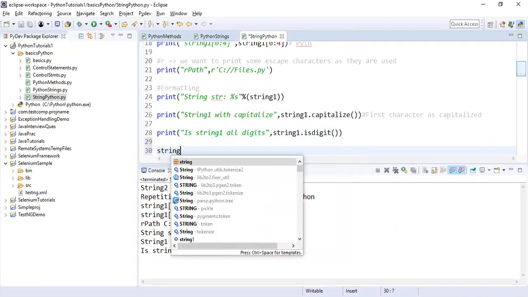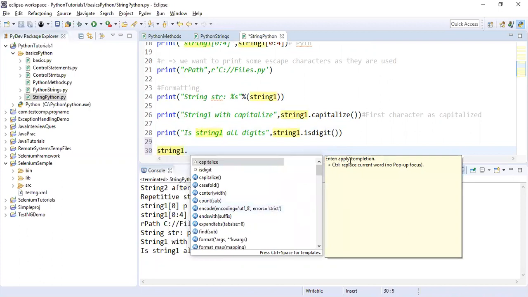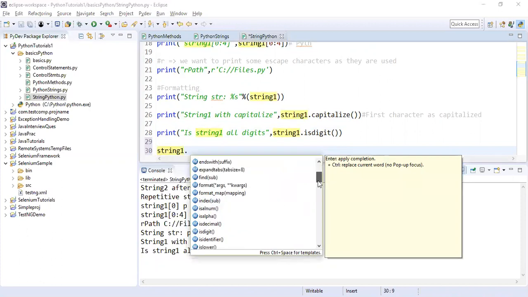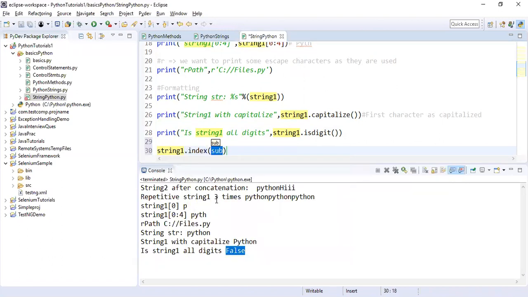Let's see something else. What other things are we having here? So we are having index of a substring. So let's say now in Python, I have yt.